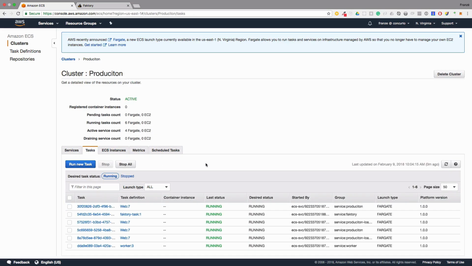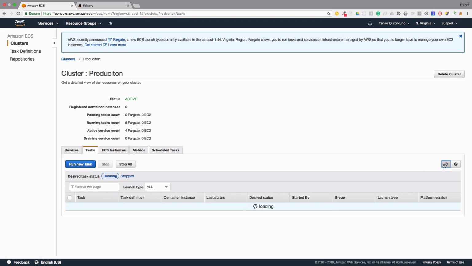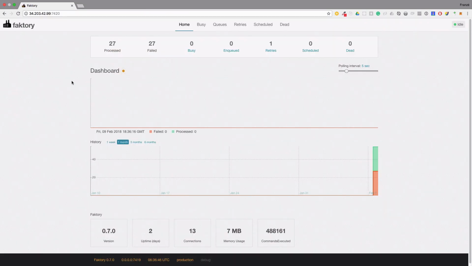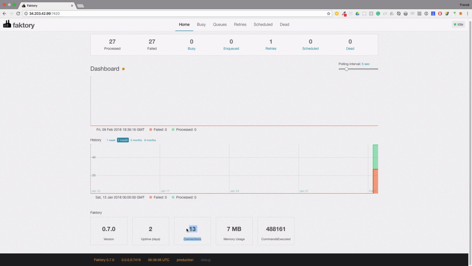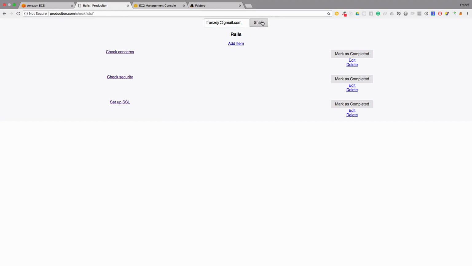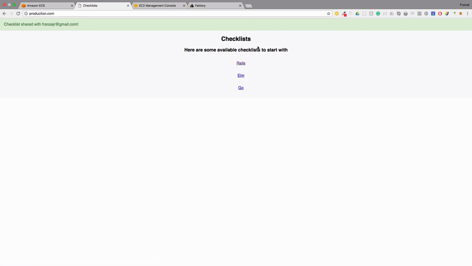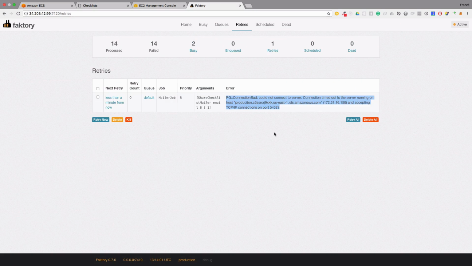We can verify that we've successfully connected to the Faktory service by visiting the page and looking at the number of connections. We can also go into our Rails app, try to share a checklist, and verify that the action triggers a new background job. Oops, it looks like we forgot to give our worker service access to our database. Let's correct that and try again.